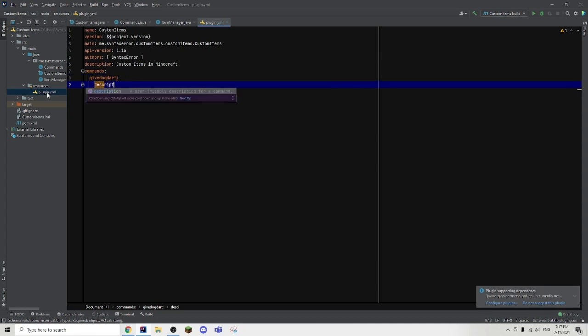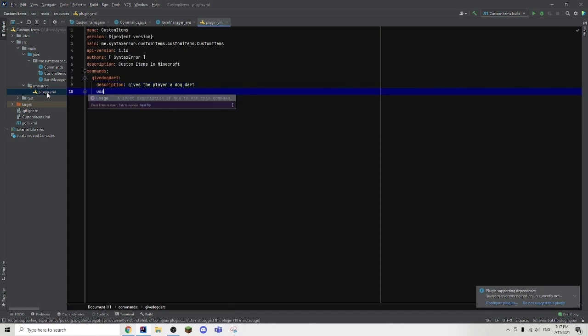Then we can just go ahead and put a description as "gives the player a dart". And finally, we can put the usage as slash, angle bracket, command, close angle bracket. And with that, we are done with our item commands. Now we can move on with our item's function.